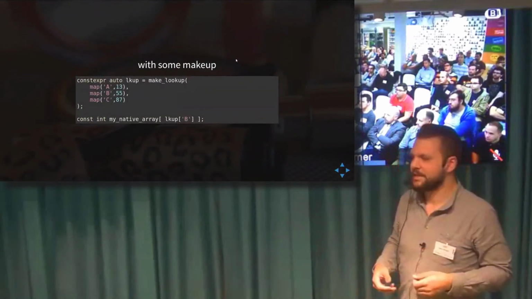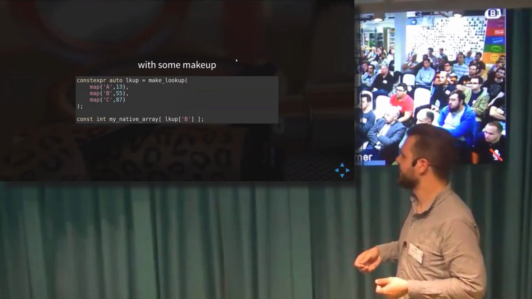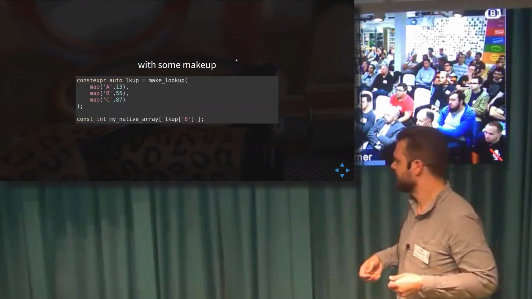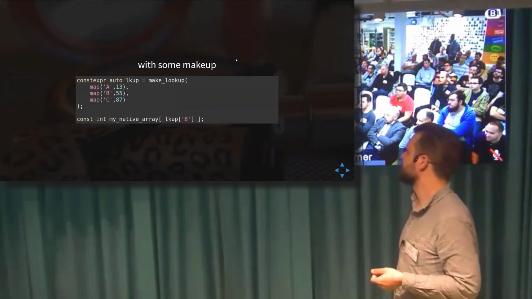That's pretty easy, but to make it usable, it gets kind of hairy, at least for me. I'm not the best programmer in the world. So you could end up with something like this.